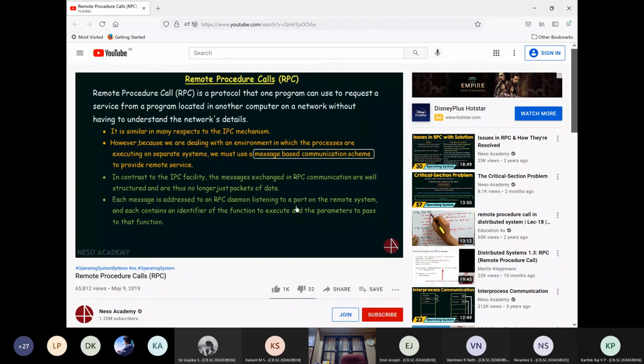So as we were saying, in case of RPC, when the message is sent, it is addressed to the RPC daemon, which is listening to the port on the remote system. And each message that is sent contains an identifier of the function to execute and the parameters to pass to that function.